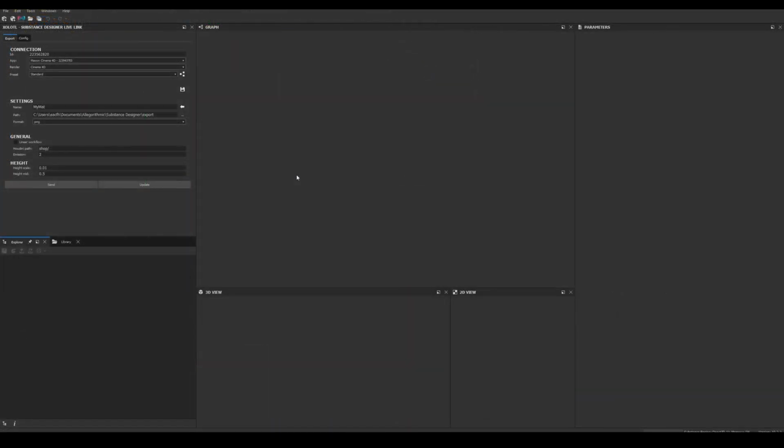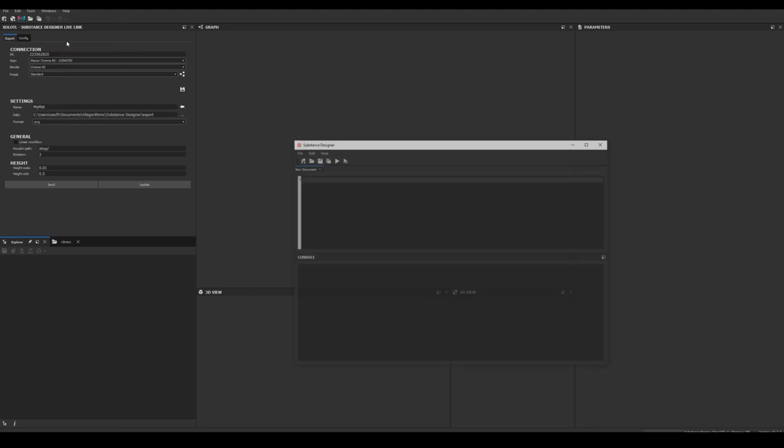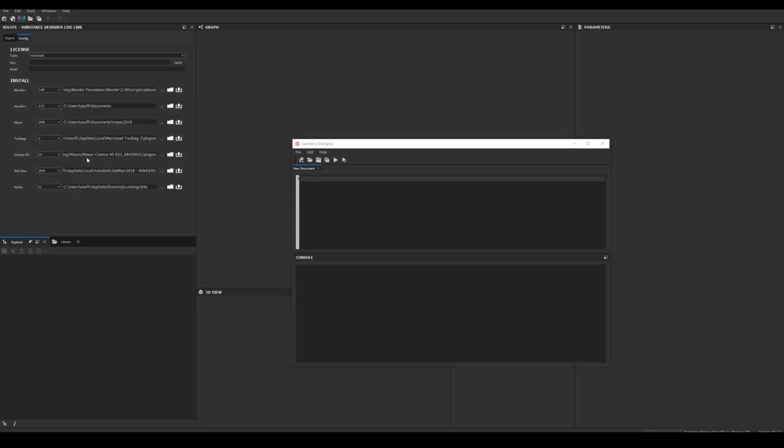Next, before sending anything between the apps, we need to verify the plugin. First, let's open the Python editor located in Windows Python Editor. Here we'll be able to see all the messages of the plugin, like errors, warning, etc. Then we go to the Config tab, paste the license we got from Gumroad, and click Verify. If successful, the email associated with the license will appear in the email field, and a success message will appear in the Python editor.